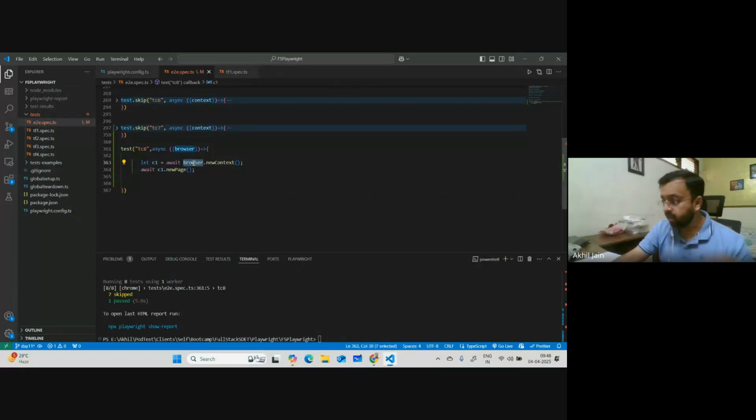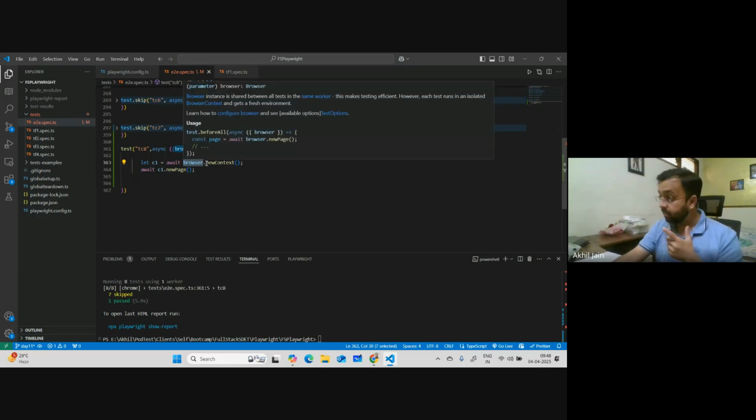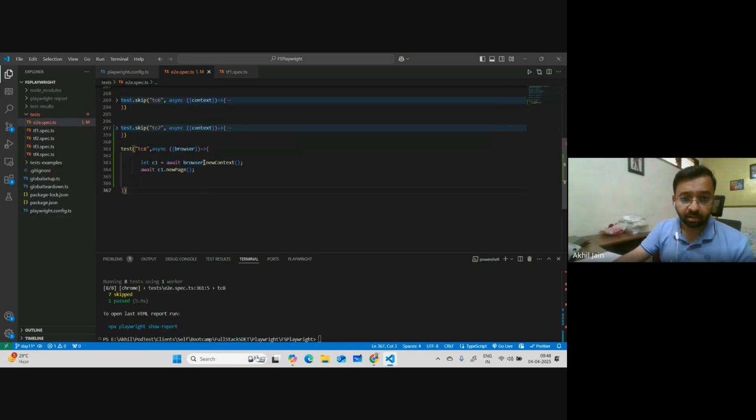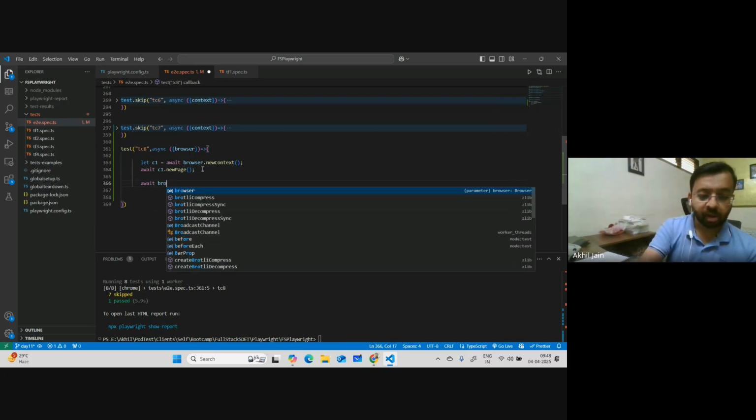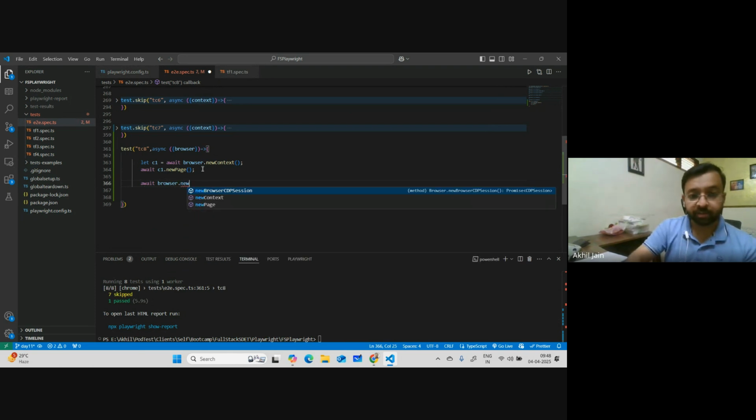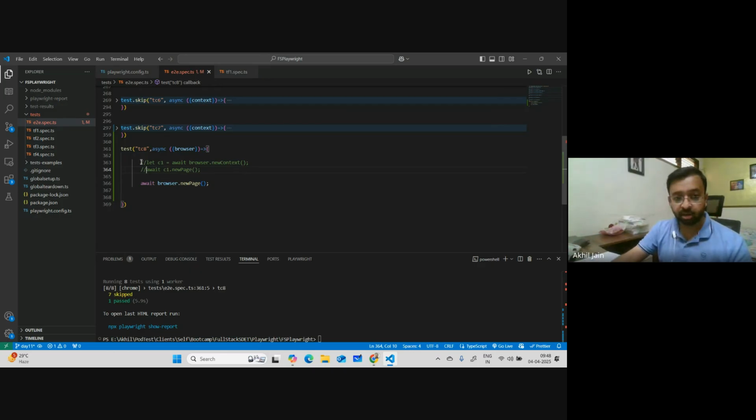The fourth approach. At the browser, they have provided you a handy method where you can directly create a page, but internally it would do the same thing. It would create a session first and then a page in it. So you can also do this part. You can say await browser dot new page. But you have to understand that internally it would have created a context also for it. It's just that it gave you a shortcut.